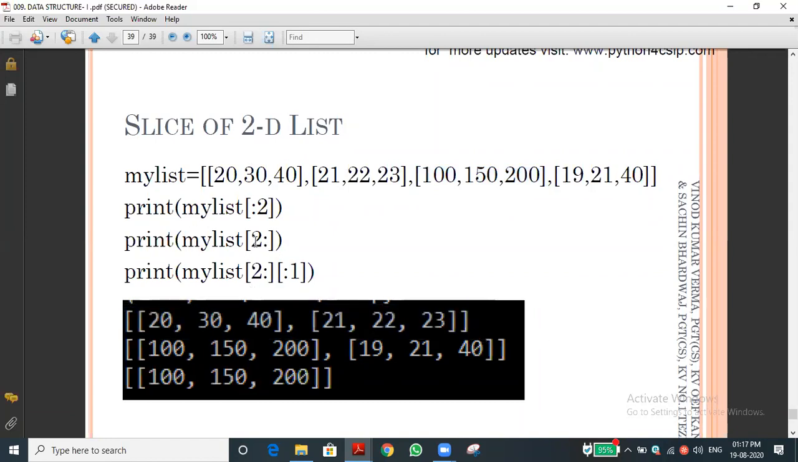Next thing is 2 colon. It will start from 2, and we didn't mention the end value, so it will go till the end. And the last one is about how to use the nested things. We are asking to print the second element. 20, 30, 40 is the first element. 21, 22, 23 is the second element. The third element is 100, 150, 200. In this one we are asking to print 1, but it is invalid because we started from 2 and didn't give the end value, so it will print all the elements. That is the concept.